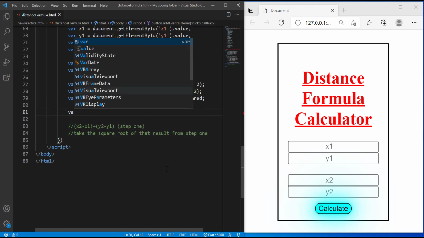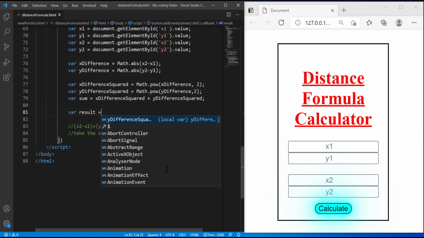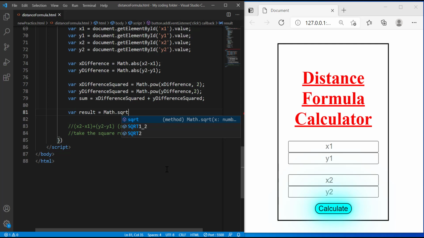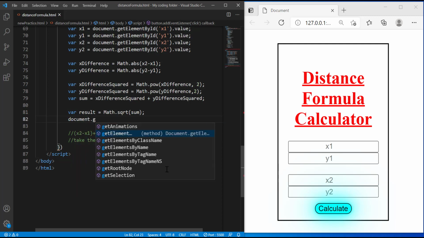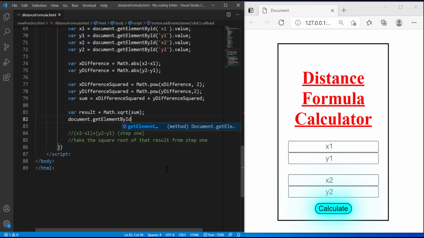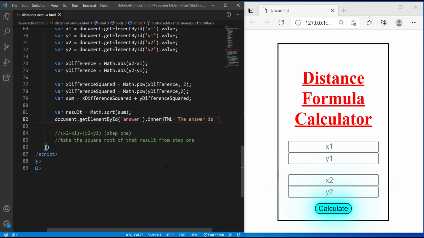Then I'll do var result equals Math.sqrt. Then I'll get our result, our answer div. So document.getElementById. The ID is answer. innerHTML equals the answer is plus result.